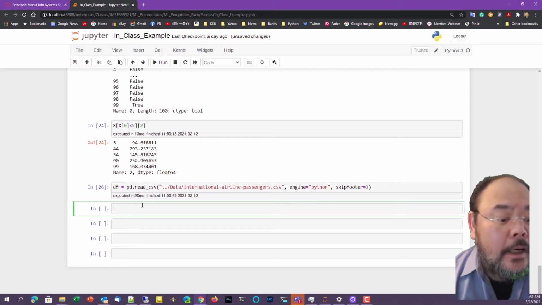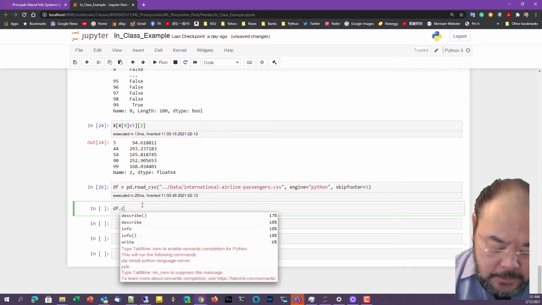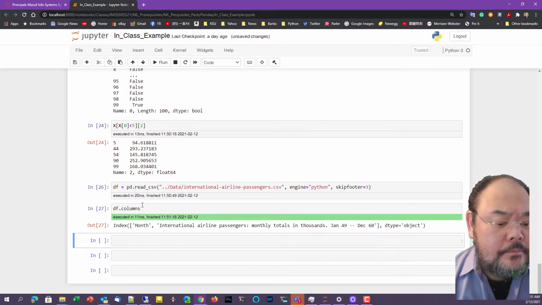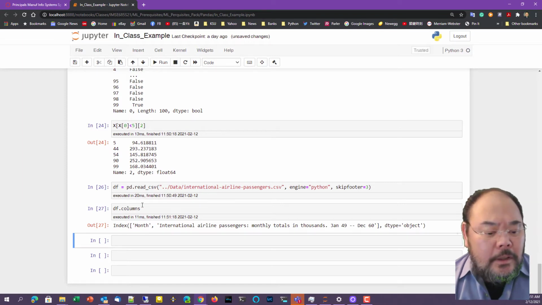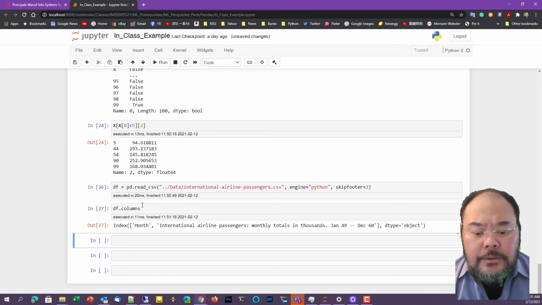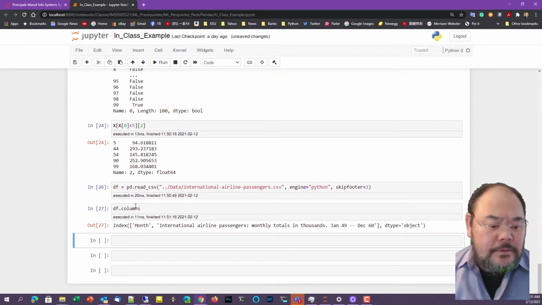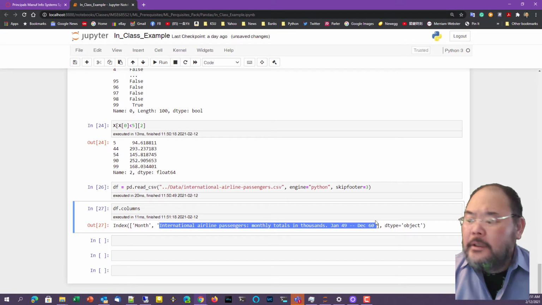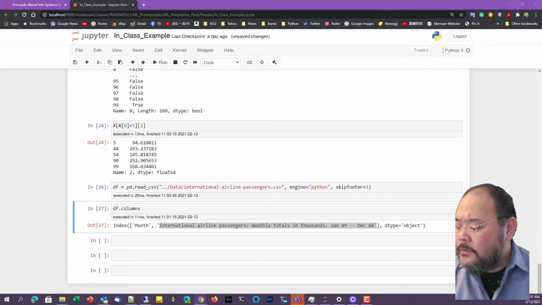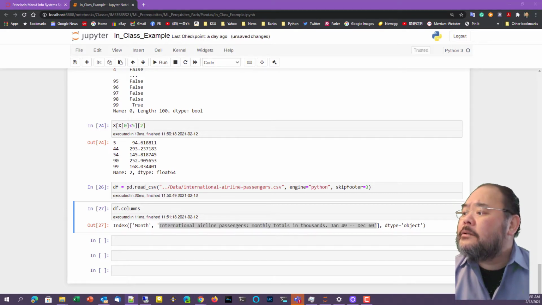This is called a data frame column, and we can see that this file actually has two columns. One column is month, the other column is international airline passengers monthly total in thousands from January 1949 to December 1960. So the second column's name is pretty long. It's not ideal.